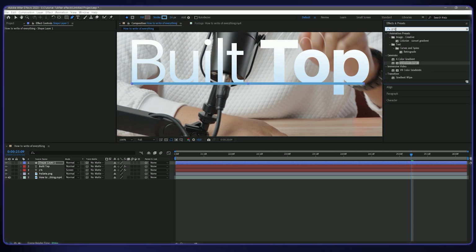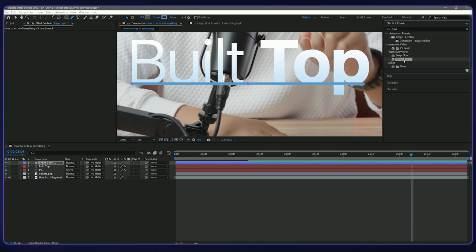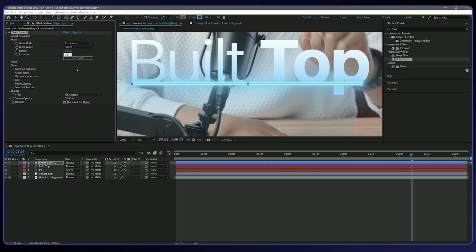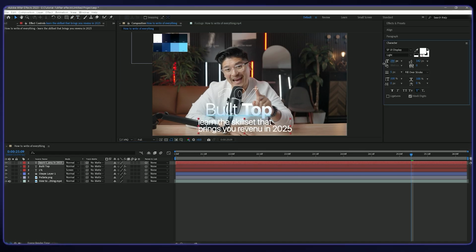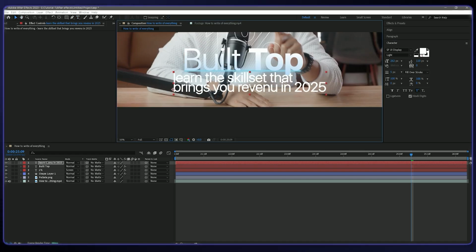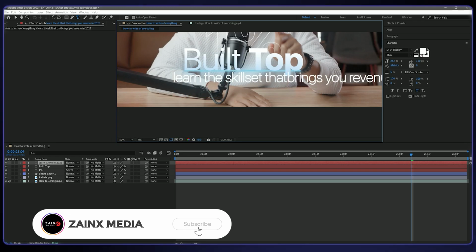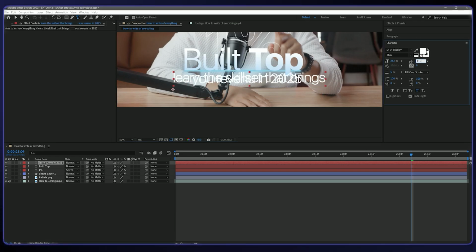After that, go to the effects panel and apply the deep glow effect by setting its exposure to 0.1%. Next, duplicate the text layer by pressing Ctrl D and write a new sentence. Adjust its position, scale and font size according to requirements. Our next step is to animate the text.